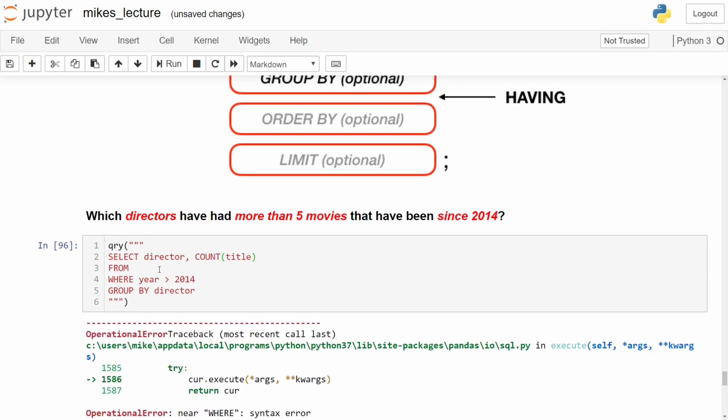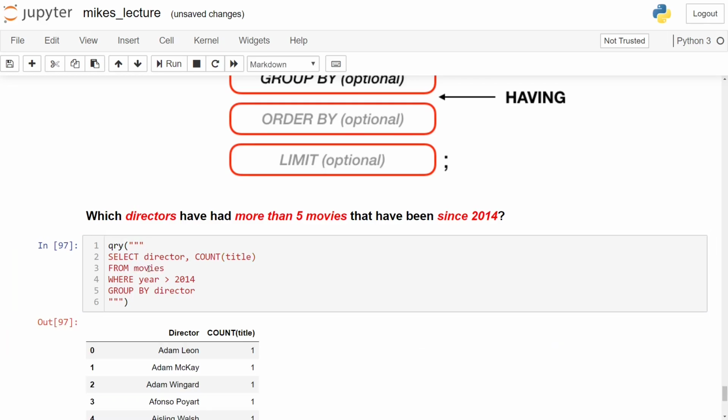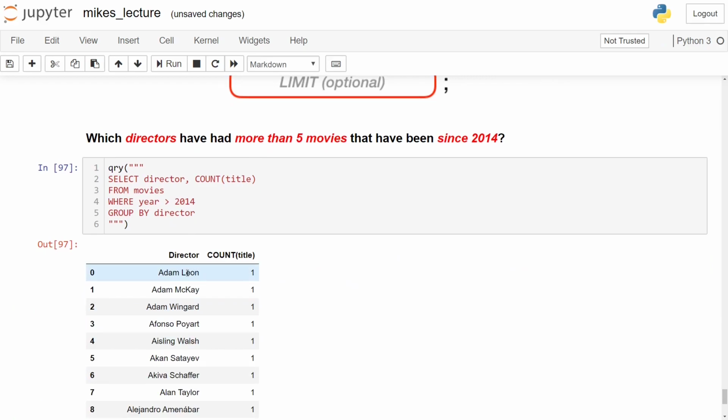All right. I have a typo somewhere. Count total from... Oh, I forgot the table. Movies. Yes, there we go. Okay, so it's going to go through. This is going to say that Adam Leon has one movie that was created since 2014.